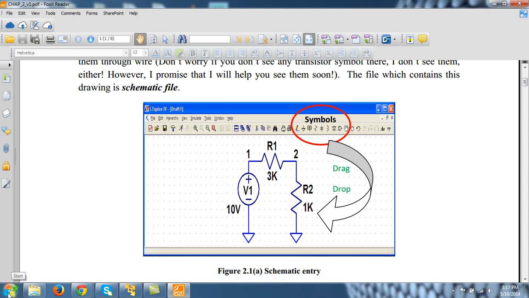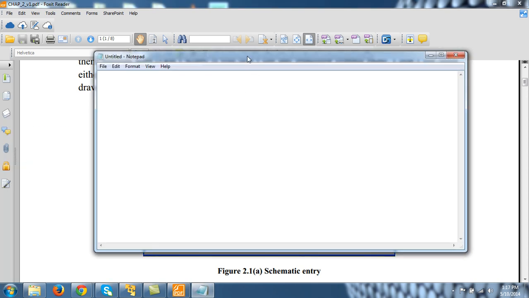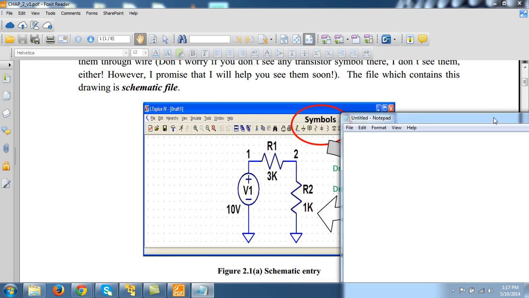Now, in order to write the circuit file for this, I will just grab Notepad or any other text editor that you have. The first line is always a comment line. So I'm making a comment, voltage divider. And then I have a voltage source. The name of a voltage source will always start with the letter V. I am calling it V1. You can call it Vx, Vs or whatever.